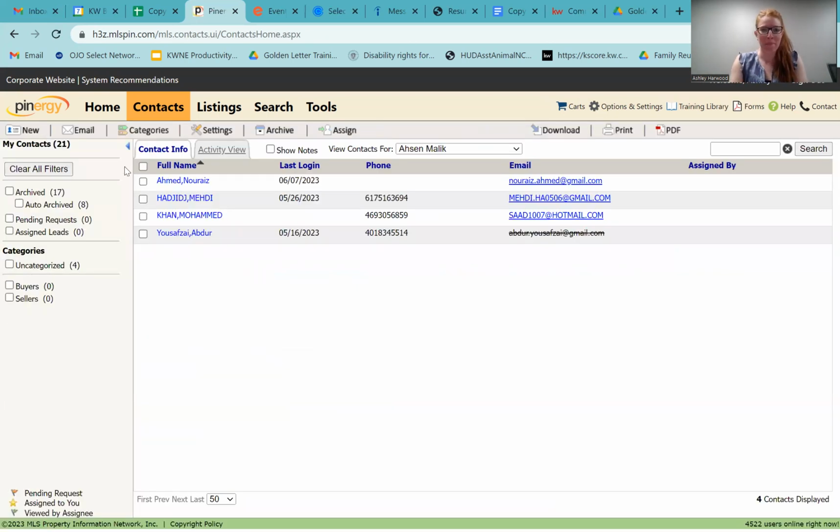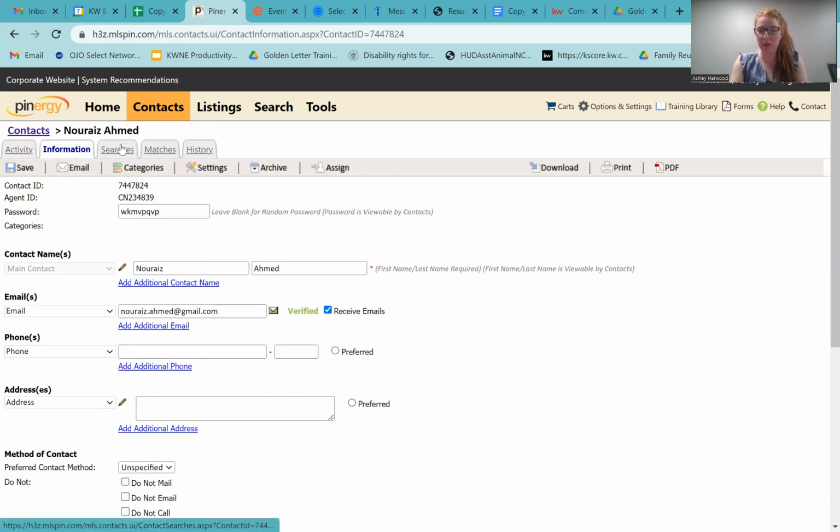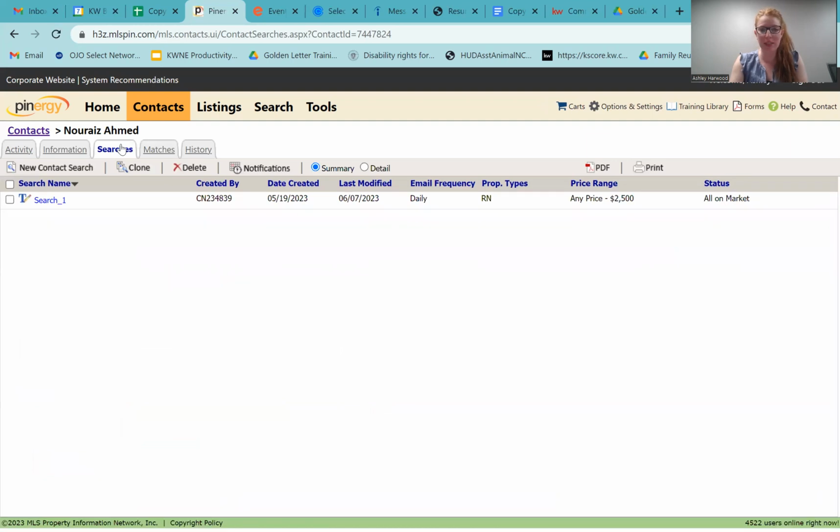So then you're going to go back into your contacts, click on a contact, and go to searches. This is where you're going to set up a search. Now, don't get confused. You're not going to use the search function up here. You're going to use the search tool down here. You're going to hit New Contact Search.